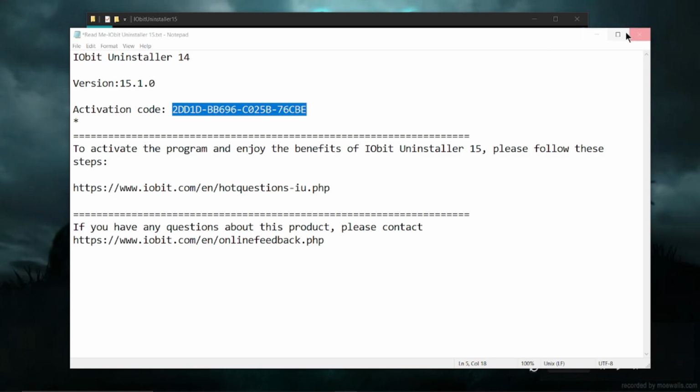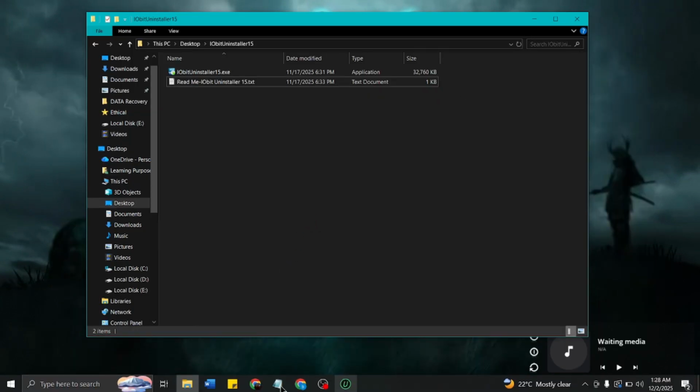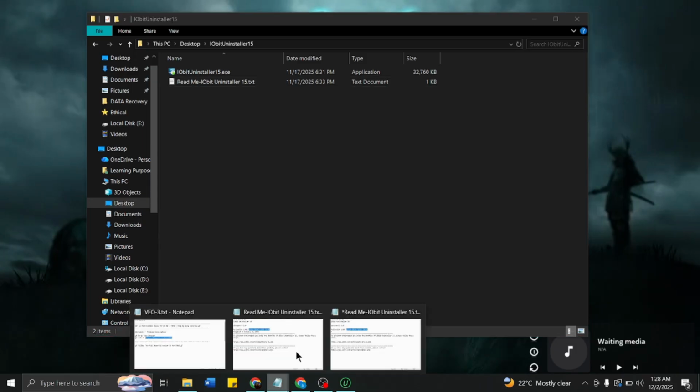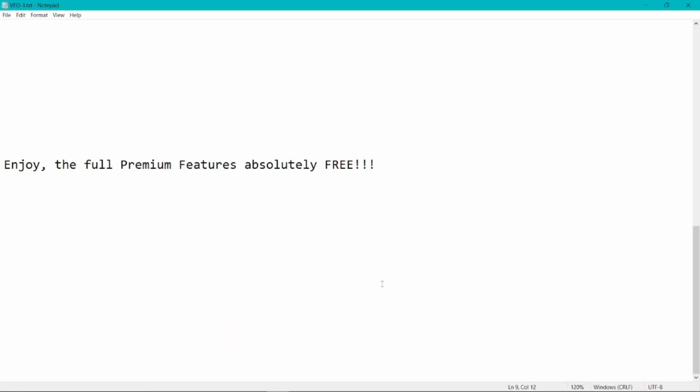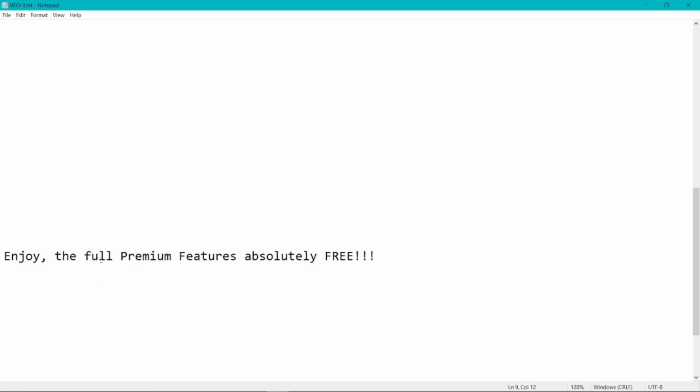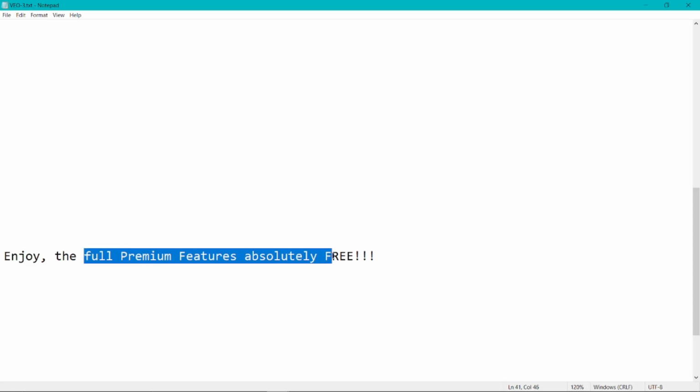So you can use all of those softwares absolutely free. You don't have to pay any money for this. So enjoy the full premium features absolutely free.